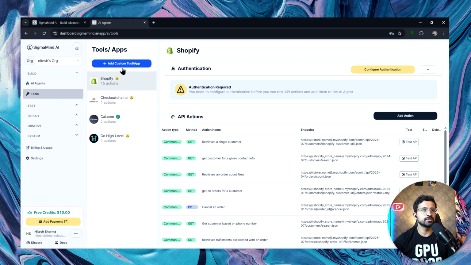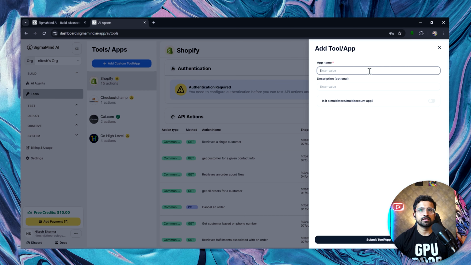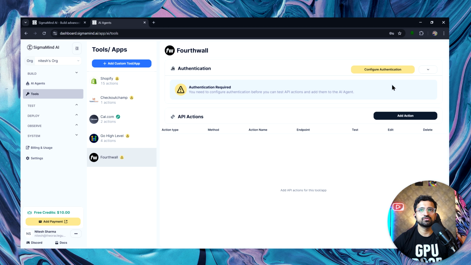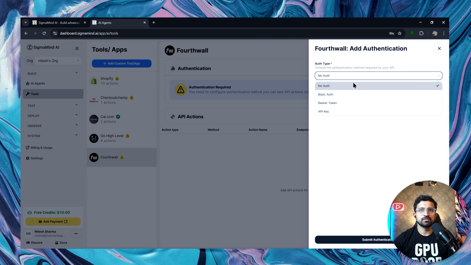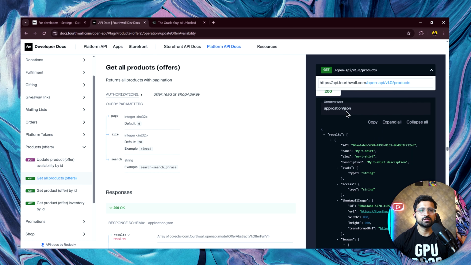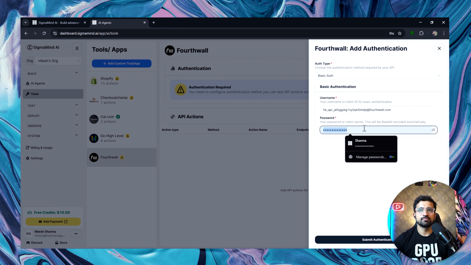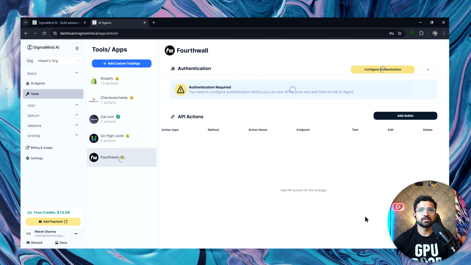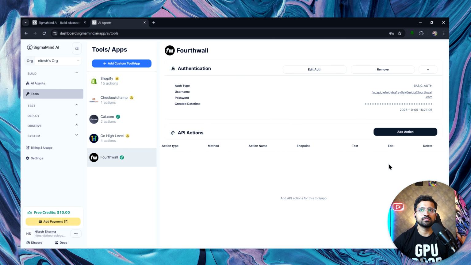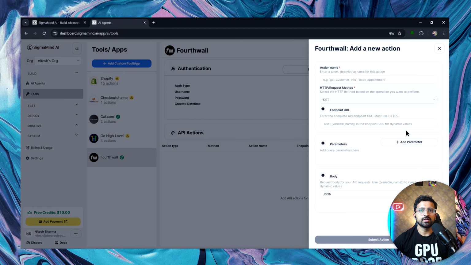So let's go to our tool section, and here I'll click on this button which is add custom tool app, and once I click on that, I can just write Fourth Wall here. I'll just click on submit. Once my tool is added, I'll configure the authentication. For me, the authentication being used is basic authentication because I have a username and password for it. So I'll copy my username, I'll copy my password, and I click on submit authentication. So my authentication is configured, and now I can add my API.